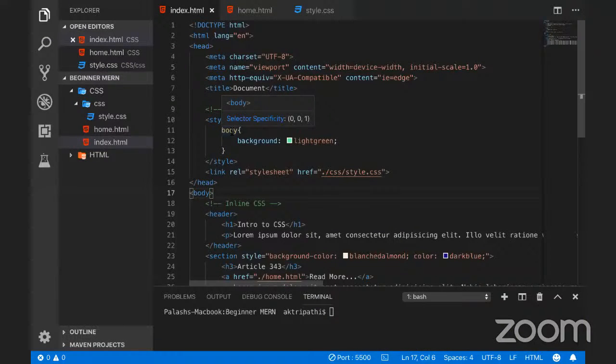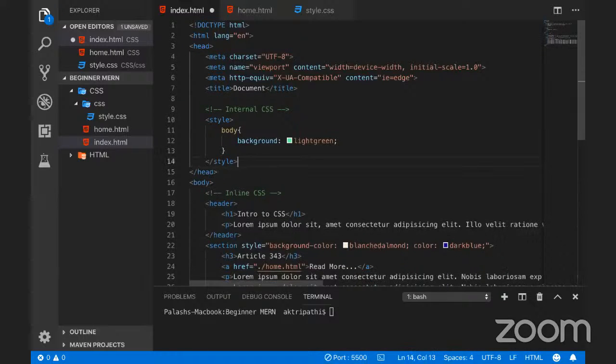When you see inline, internal, and external, it is a way of writing it. Like this is considered bad coding practice. What we have done over here is a bad coding practice.